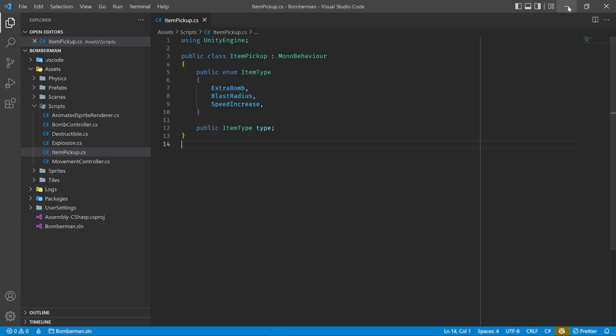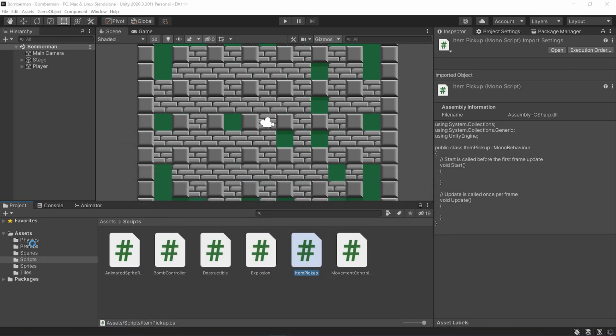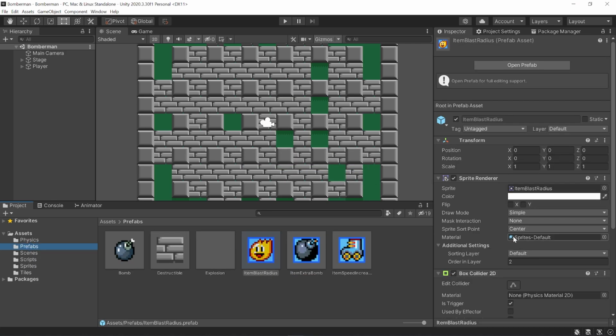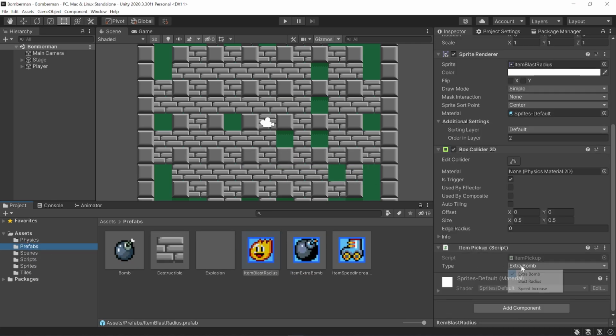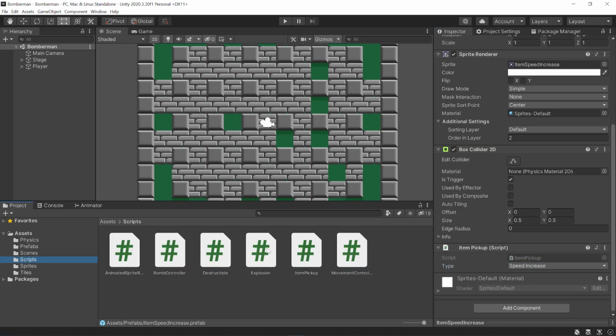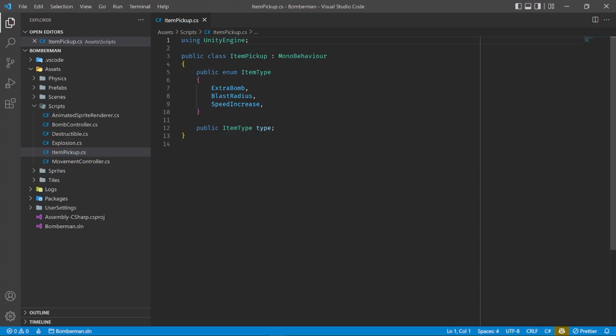And so now notice in the editor, if we take a look at our script, we select any of our prefabs, you can see that type shows up, and I can then choose from a drop down which one I want. For blast radius, I'm going to choose blast radius. For bomb, extra bomb, and for speed increase, we'll choose speed increase. And so now we can implement some logic to say what happens, and we can do that logic depending on which of the types you've selected.